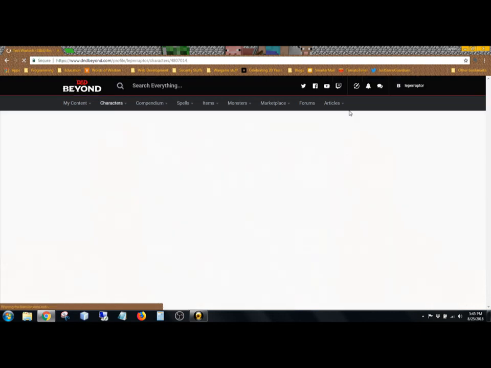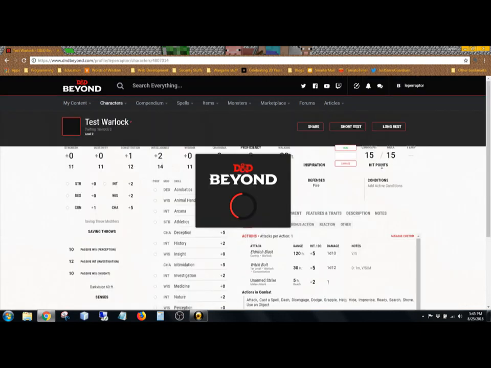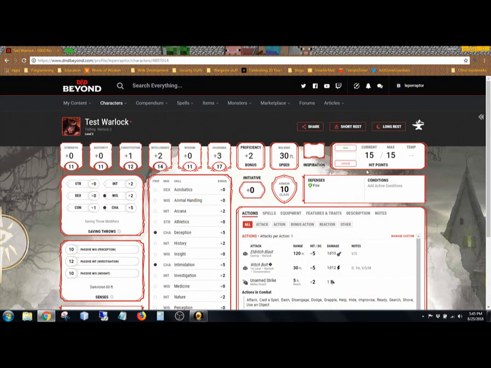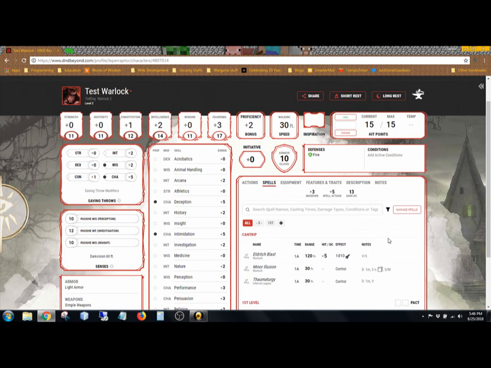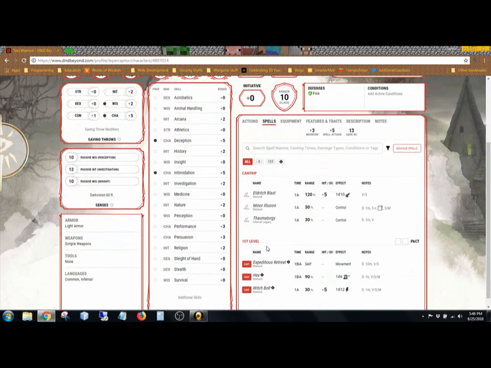So then we go over to the character sheet. See our test warlock here as a tiefling, because tieflings, they're awesome. And you see your attack spells here, Eldritch Blast and Witch Bolt. And go to spells. You can see all the ones you have available here.